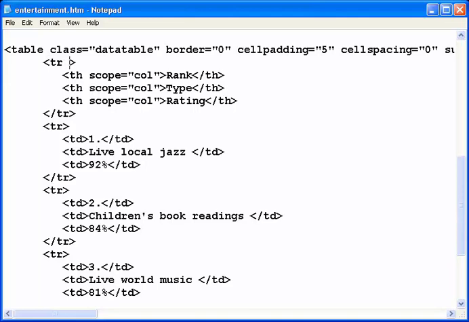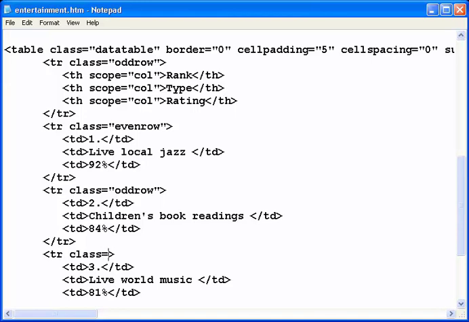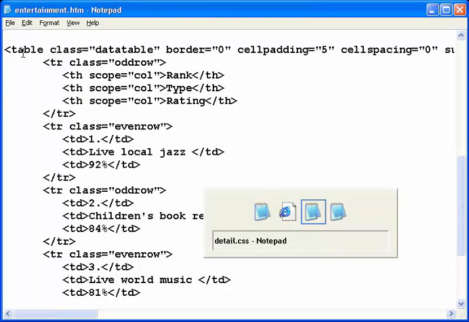So on the first row's TR tag, we'll insert class equals odd row. On the second row, class equals even row. On the third, class equals odd row. And on the fourth, class equals even row. When all of those are in place, we'll save. With all these table classes set up, let's return to our style sheet to write style rules for them.